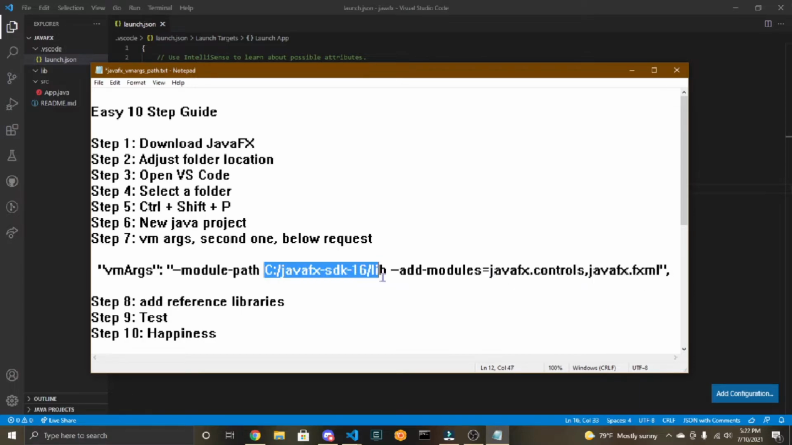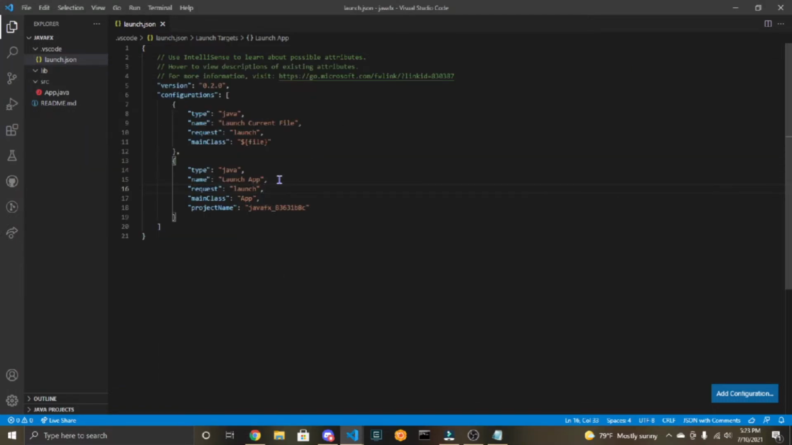This part right here, this is your file path. See how it's such a small file path. You don't have to worry about it, because it's in our C drive, and it's smaller, faster, easier to work with. So now in the second set of brackets, below request, click enter. We're going to paste it in, save it.